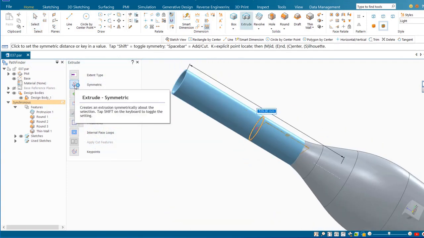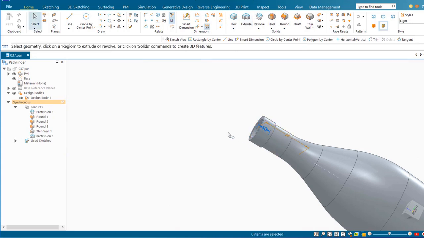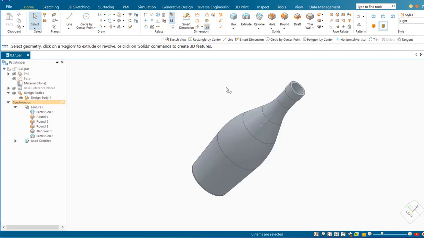Now obviously I want to turn off symmetric, so that's off. And we'll just drop that down a certain distance. Let's just go 40 for this example. I'll turn off my PMI, my base. So there's my finished bottle.